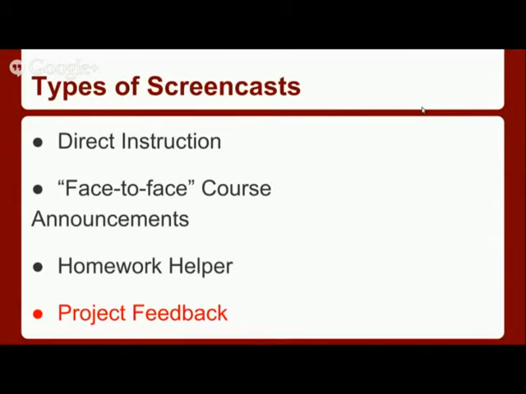I think there's something about the human brain that just responds really well to hearing someone's voice and seeing people actually talk through a problem rather than maybe just reading through the problem. And the last kind of screencast I'm going to talk about is what I would call project feedback. This is really good, especially for projects that aren't final papers or aren't long papers, but you can also use them for papers.